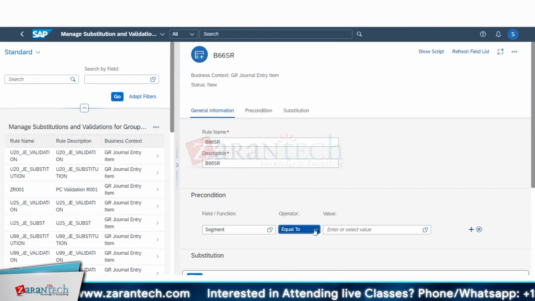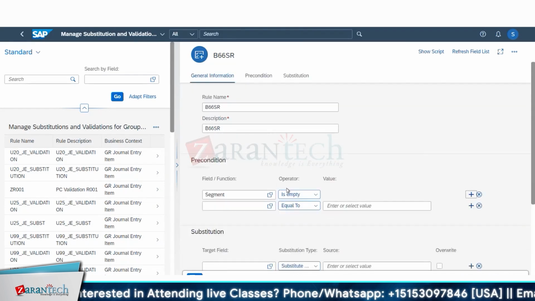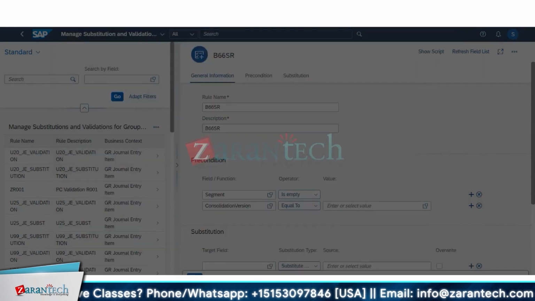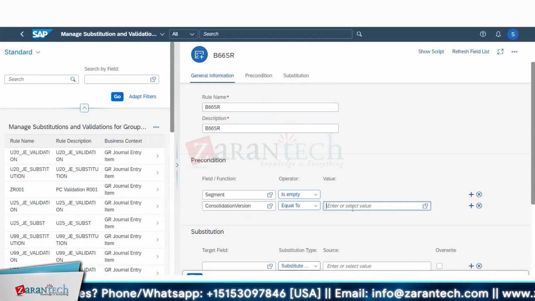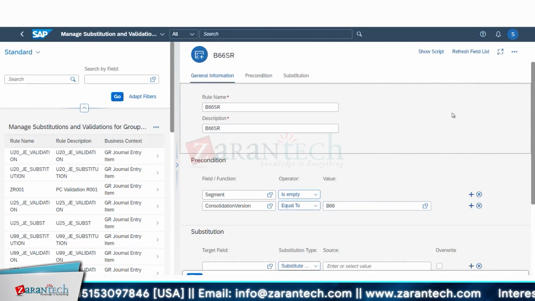As a segment, the precondition is if segment is empty. If it is not empty, then I don't want to do it. If it is empty, then I'll restrict to my consolidation version, because I don't want to affect people who do. Again, they'll come, they'll disturb my configuration. So whatever you do for practice, try to restrict to your consolidation version only. In real time, if you say it should be applicable for all, you don't need to restrict. Here it is a testing system. Try to keep that consolidation version restriction so that your validation and substitution should not affect other people's.